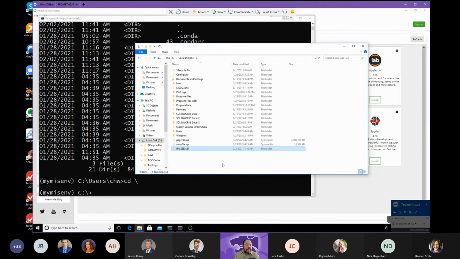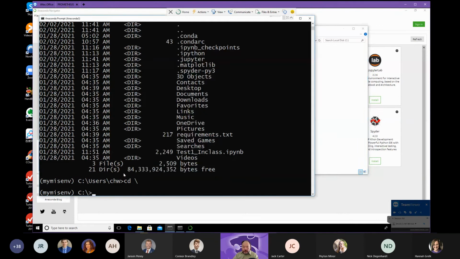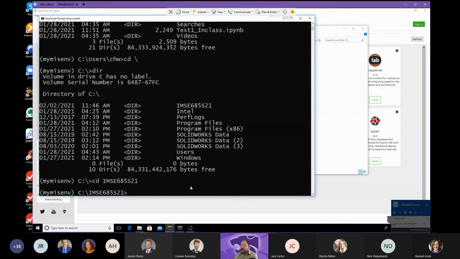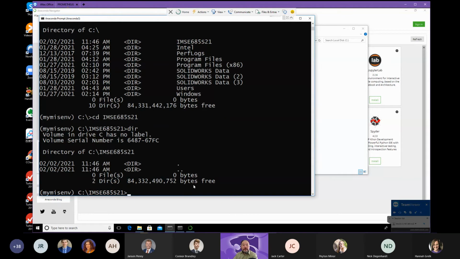So if I have on my C root directory, if I do dir here, now I can see that folder, IMSE 685 Spring 2021 semester. How do I start? I want to start the Jupyter Notebook within this folder every time. So I'm going to change my directory to 685. I don't have to type the whole thing, just hit the Tab key, and it will automatically complete for you. And you see that right now it is empty, okay?